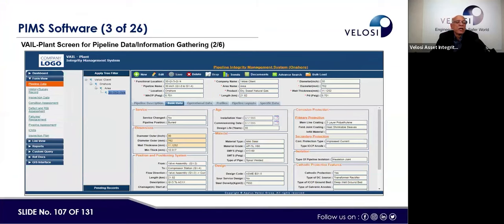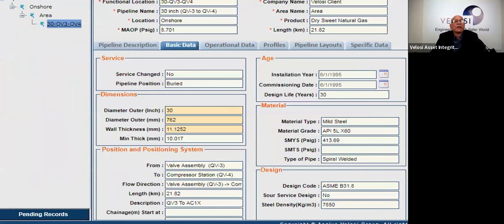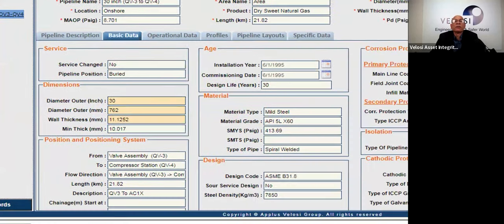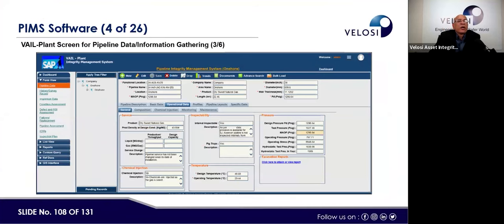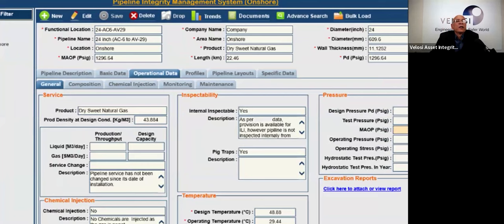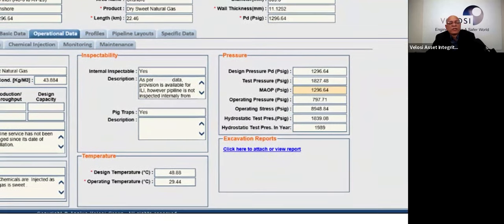It also carries various elements under basic data, like service, age, dimensions, material, design, position and positioning system, then corrosion protection, primary protection, secondary protection, isolation, cathodic protection features. Then the next is operational data. Under operational data, there are various elements like general composition, chemical injection, monitoring and maintenance. So under general service, chemical injection, inspectability, pressure, temperature, this information is there.